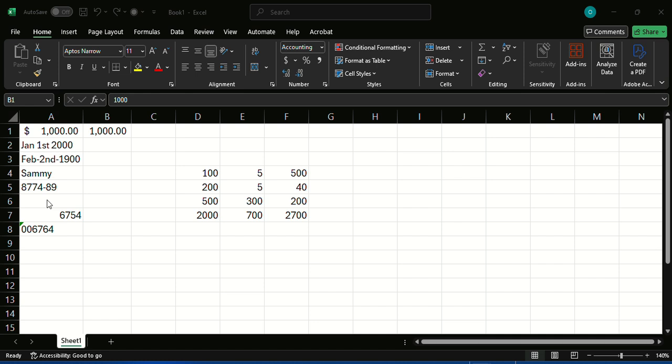What do we mean by that? So, for example, I have Sam here as text entry. Now look at this one now, just below. I have 8774-89. Yes, it's populated by numbers, but that dash here renders it text entry. So, like we said earlier on, as soon as there's a non-numeric character in that cell, Excel recognizes the entry in that cell to be a text entry.